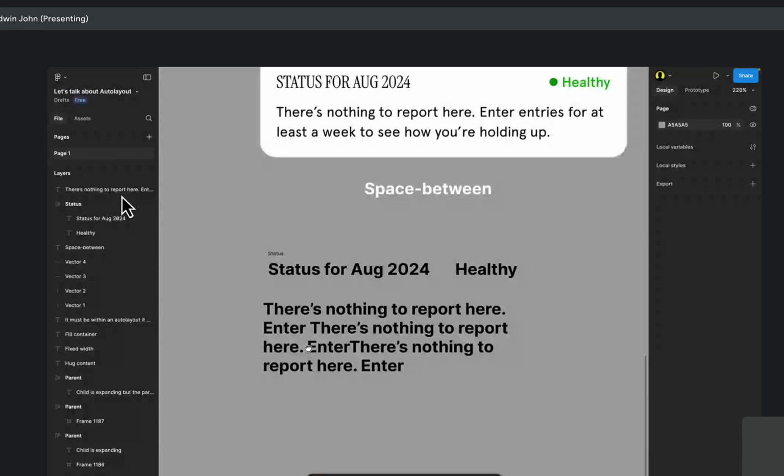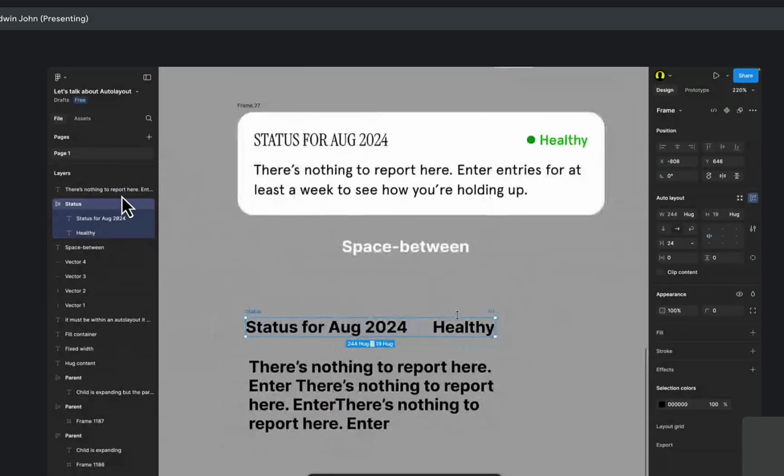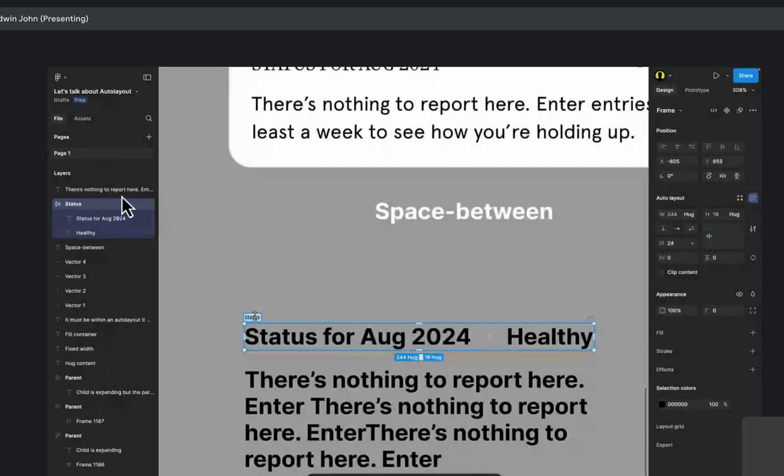Do you want this item to fill the container of the frame? Do you want it to hug the contents, or do you want it to have a fixed width? In this case, I want this one to fill the container. But this auto layout does not have a container yet. There's no container around it.